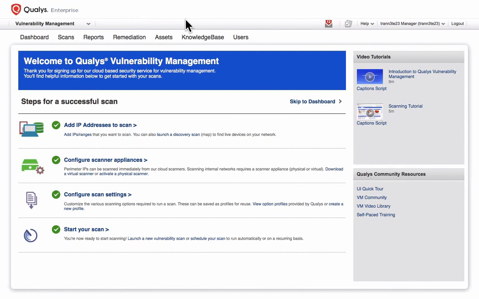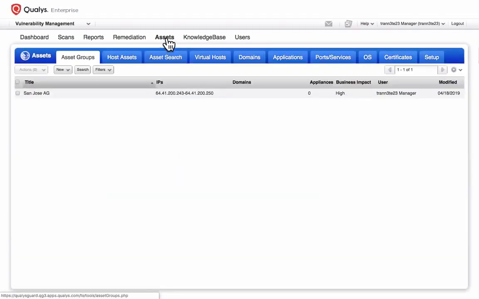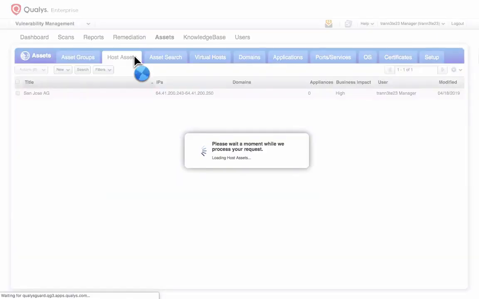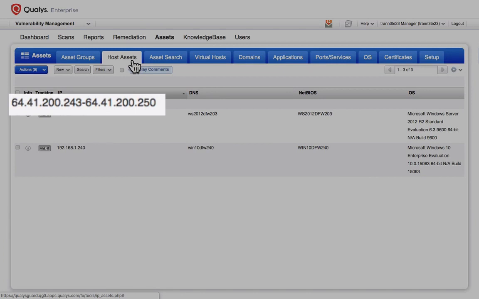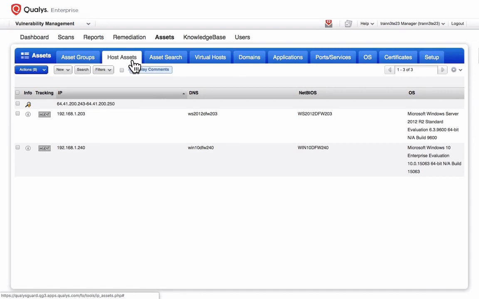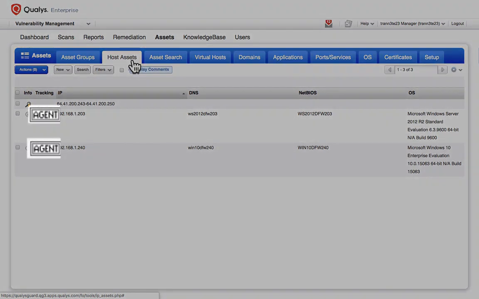Before launching a scan, let's first verify which host assets are in my subscription, here in the Assets section, under the Host Assets tab. Here I can see the Qualys Training Lab IPs have been added to my subscription and are ready to scan. Also notice that I've deployed the Qualys agent on two host assets. Agent host assets are easy to spot here under the Host Assets tab because they display the agent tracking method, which is the Qualys host ID mentioned earlier in this course.